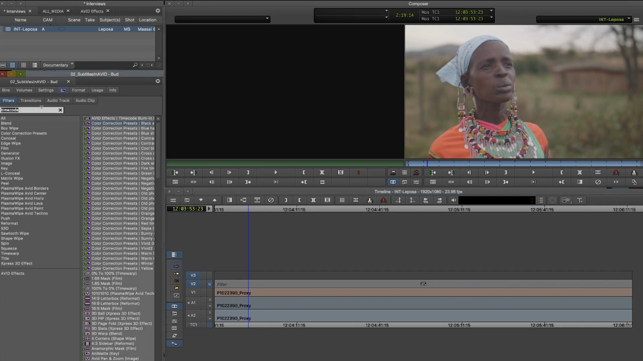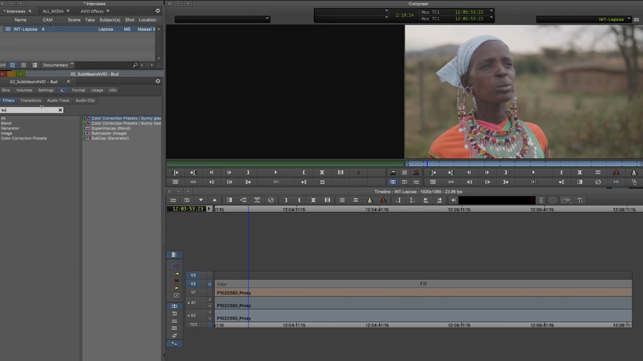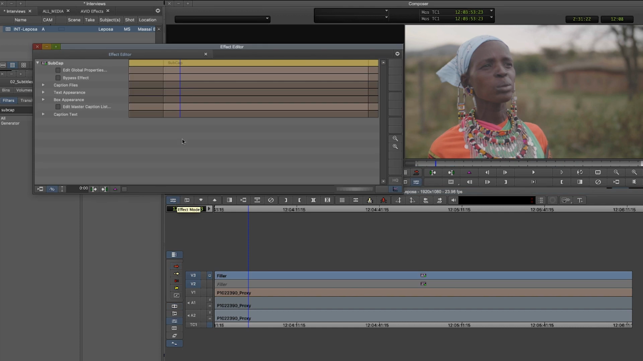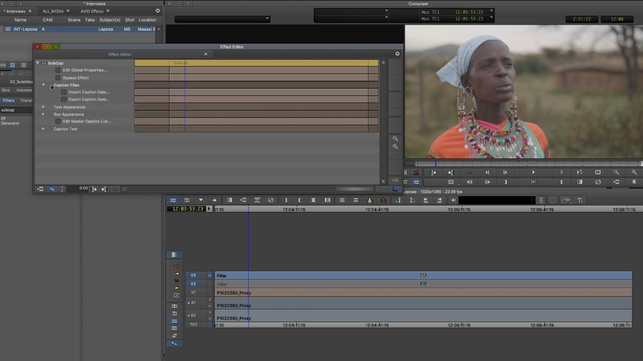And I'm going to navigate to my effects panel. And I'm going to search for the subcap effect. I'm going to pull that down to the timeline. And I'm going to open up my effect editor. And within the subcap effect, which is now active on my V3 layer, I'm going to twirl down the caption files menu. And I'm going to hit this box that says export caption data.